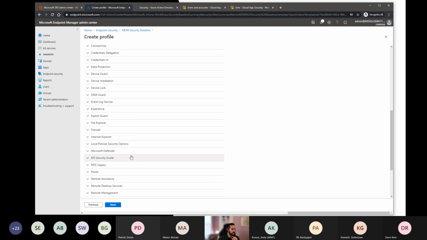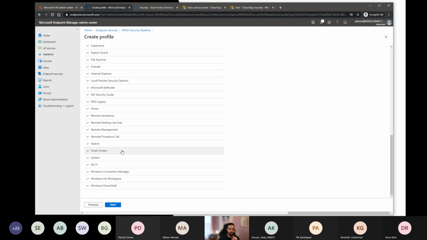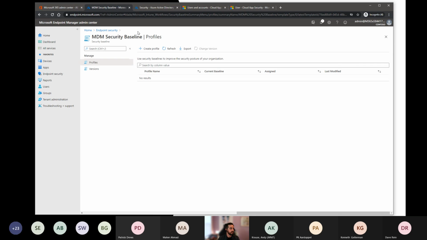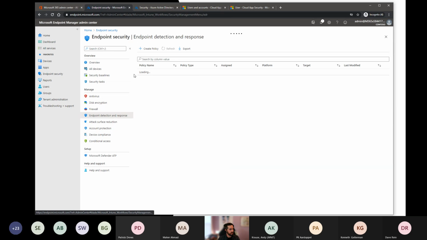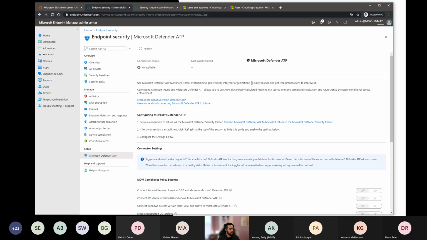Having BitLocker on and everything configured. And there's a lot of settings through here. This is again really going through how a Windows device is going to respond with its configurations. Endpoint detection and response would be tying that into the endpoint, the Defender ATP environment. And that's again down here as well, tying this over. This environment again is not able to synchronize to that due to licensing.